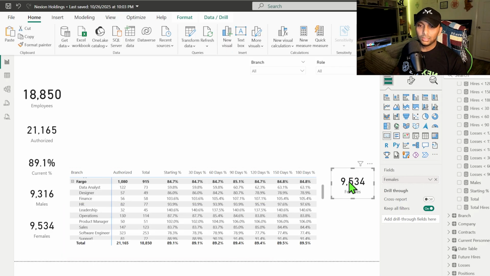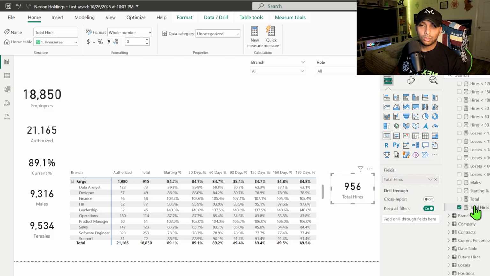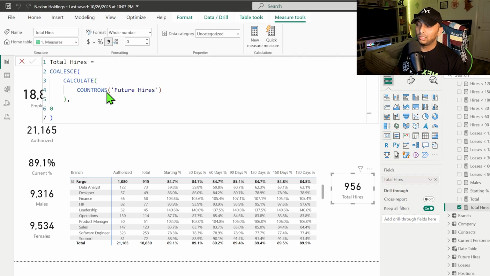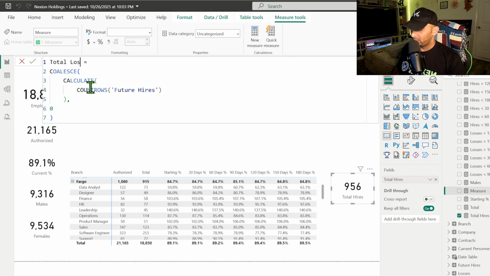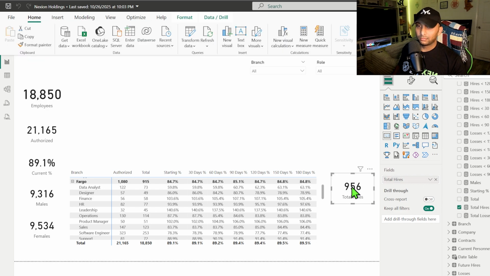Just toss it over here. Bring that down a little bit. And we'll remove that. We'll put total hires here. Make sure it's a 1,000 separator. Do another measure. So I'll copy this one first. I'll do total losses. Do 1,000 separator as well. Ctrl+C, Ctrl+V. Remove this one. Mouse this one here. We have 956 and 848.